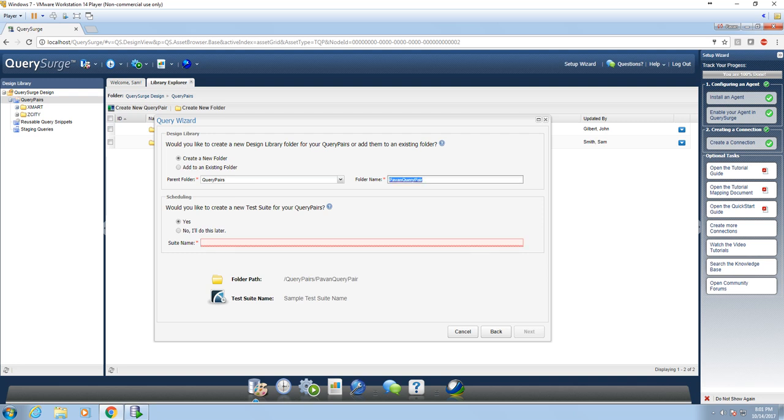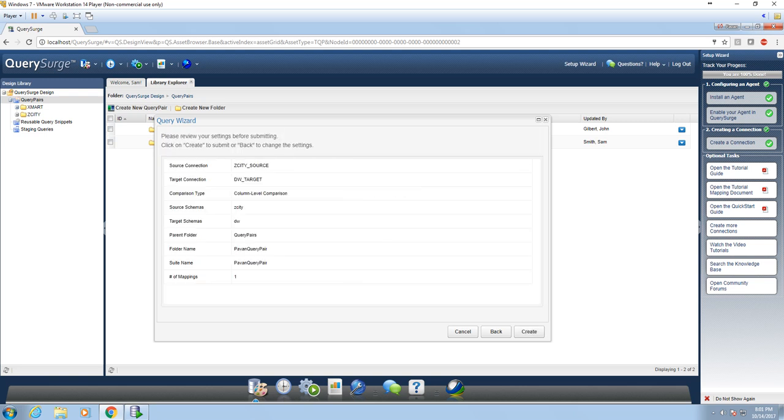This is the source connection. This is the target connection. What comparison type have we used? We have used the column level comparison type, the source schema is jetcity, the target schema is dw, and the query pair is the parent folder. Pavan query pair is the folder name, this is again the same suite name, and the number of mappings is 1. So this is the summarized data. Now once it is done, just click on create.